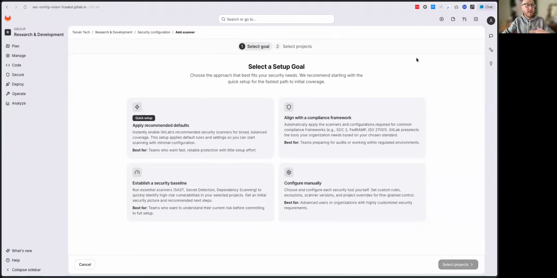Next goal would be to align with a compliance framework. So this would be really good for teams that are preparing for audits or working in regulated environments. Another goal would be establishing baseline security scans. So maybe running just point-in-time security scans on a selected project scope to get a sense of their current risk factor before they go through the full configuration and integration process of these security tools. And then the last one would be a manual configuration process, where it's a do-it-yourself, but working through it as a step-by-step process.